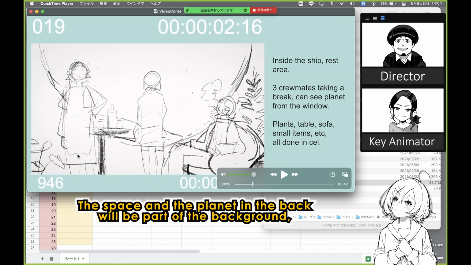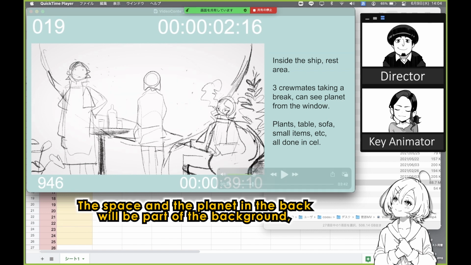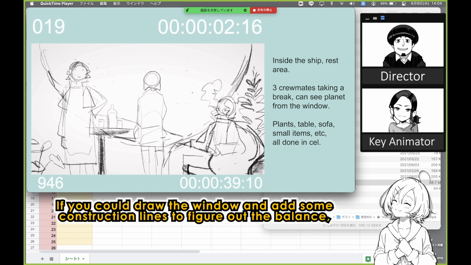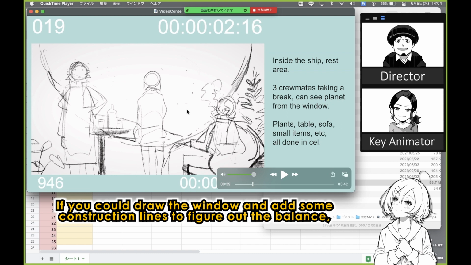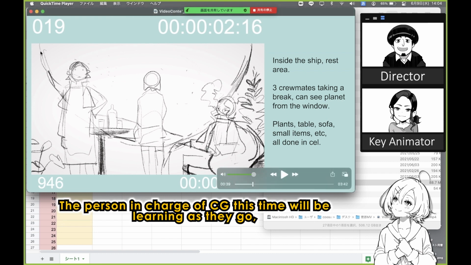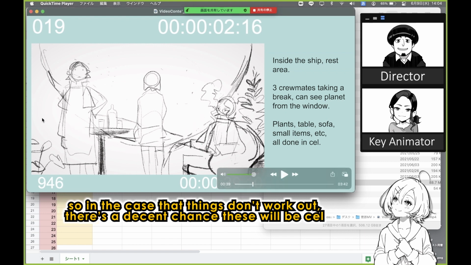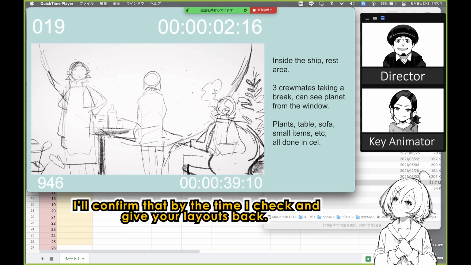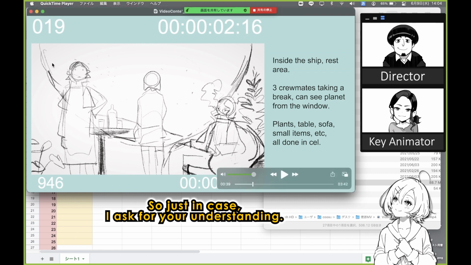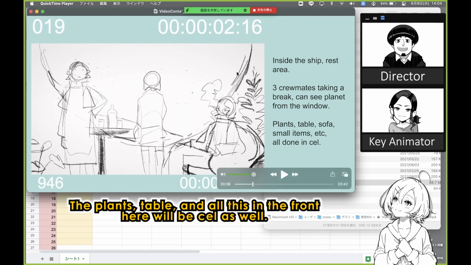The space and the planet in the back will be part of the background. The round window and wall part here will be made with CG. If you could draw the window and add some construction lines to figure out the balance, that'd be great. The person in charge of CG this time will be learning as they go, so in the case that things don't work out, there's a decent chance these will be cell. I'll confirm that by the time I check and give your layouts back, so just in case I ask for your understanding. The plants, table, and all this in the front here will be cell as well.